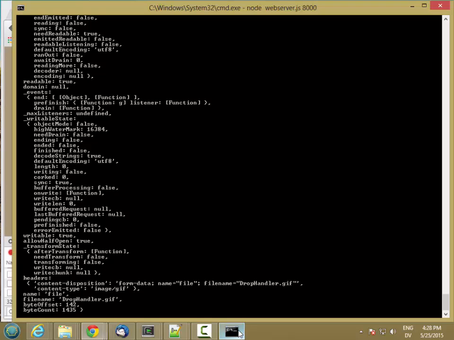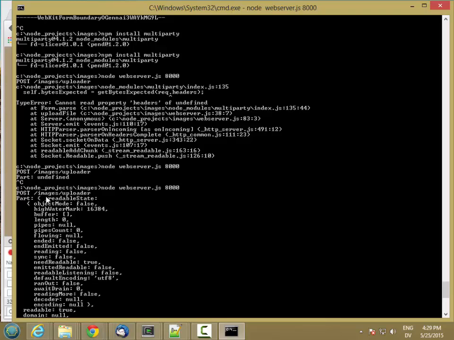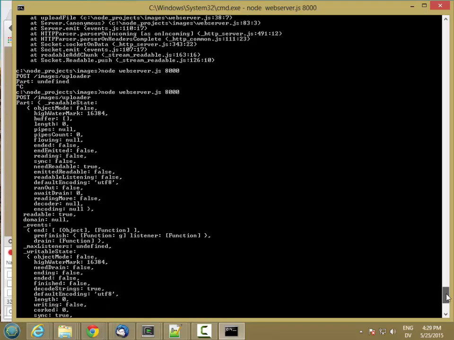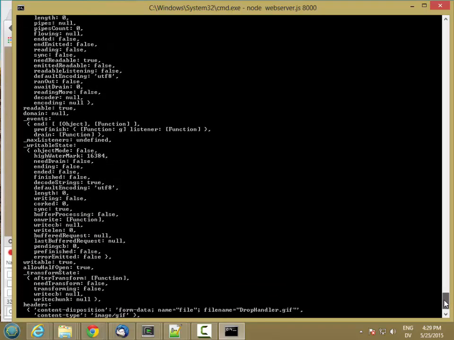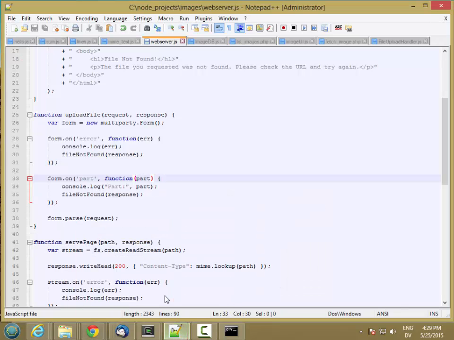Upload. Good. Okay, so that time it worked. So here's my part, and basically it's the same kind of stream as I had with the request. So it's got a headers property that's an object with content type and content disposition and so on. And then I can also read from this buffer to get the data. So let's go ahead and do that part.